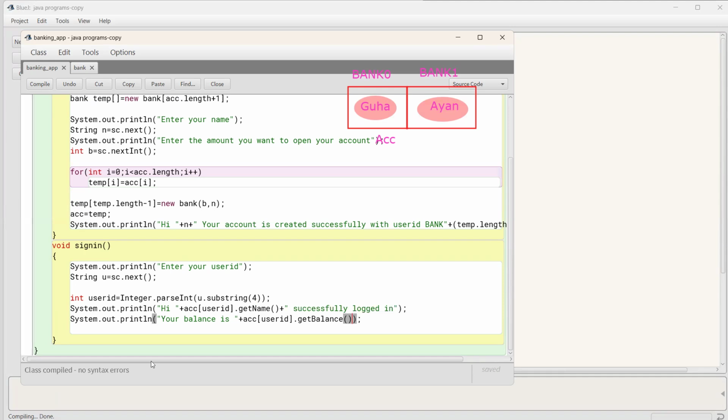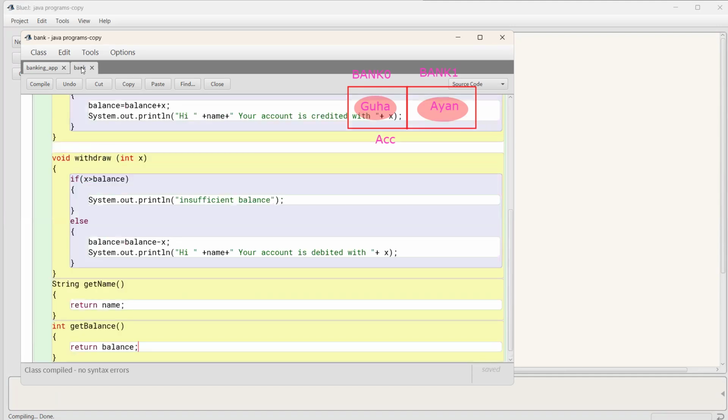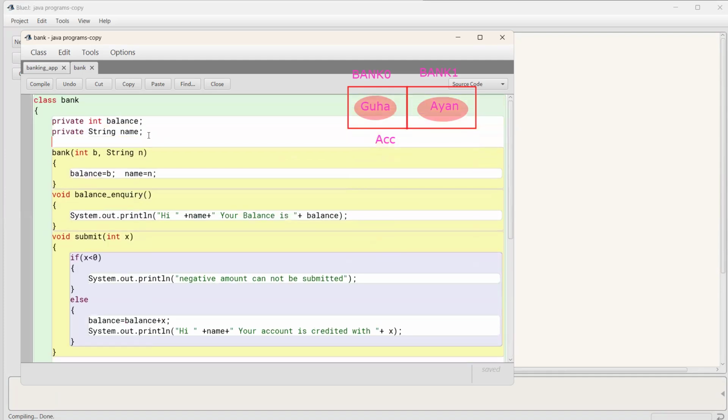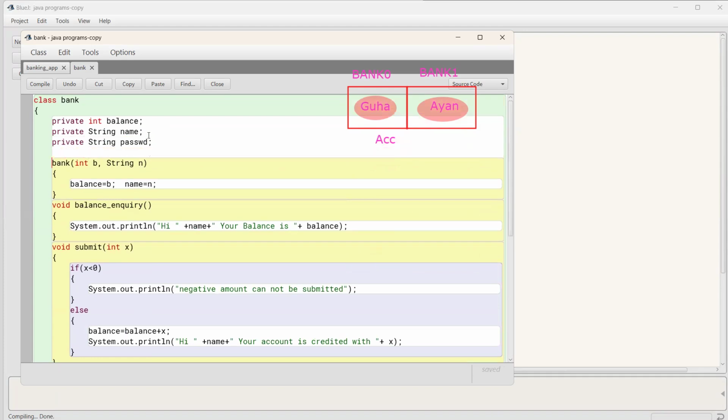Now if I compile, you can see there is no compile error. So that is for security. Even if you want more security, you can introduce something called a password. So here I can do that as well. So private String password, say. That is the last thing I'm going to show in this class.